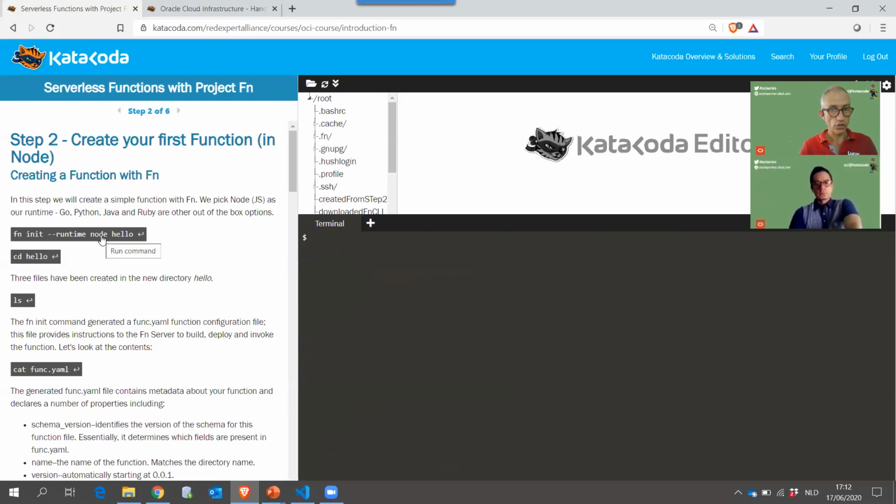And this is the statement I use for creating a function. Fn init, create a function called hello, and the runtime to use is Node. I could have specified Java, I could have specified Go, I could have specified a number of other runtimes, but in this case, I'm picking Node.